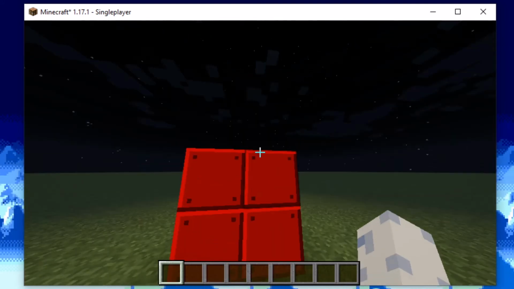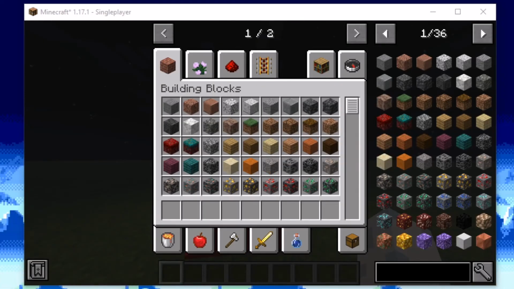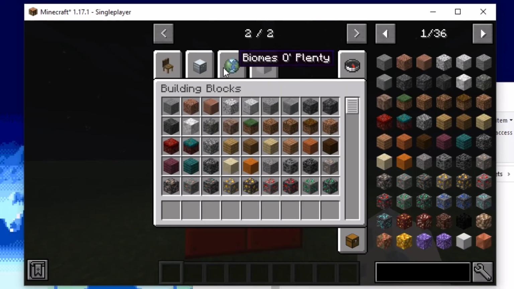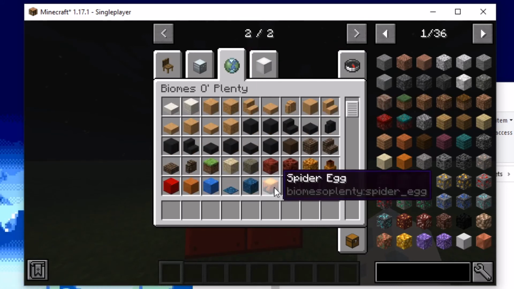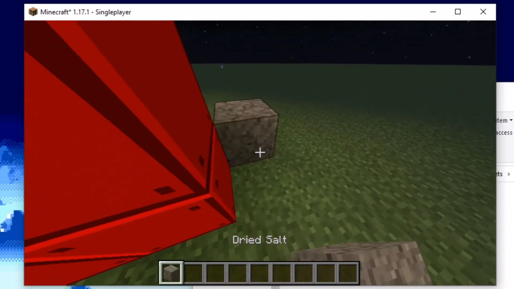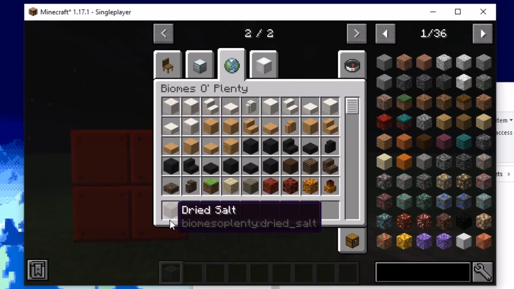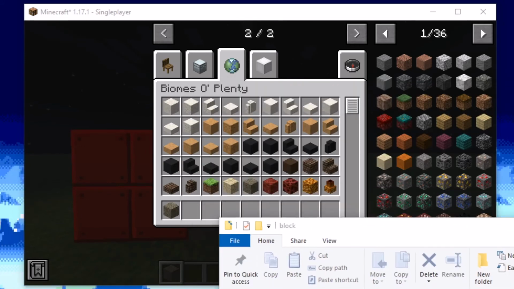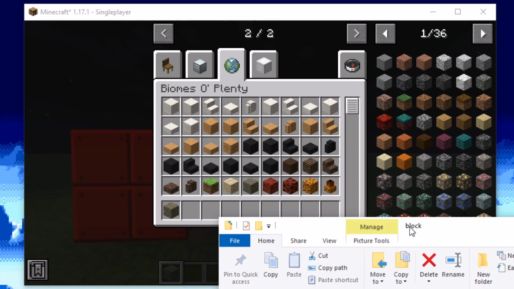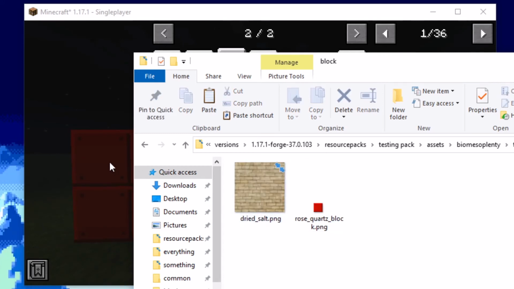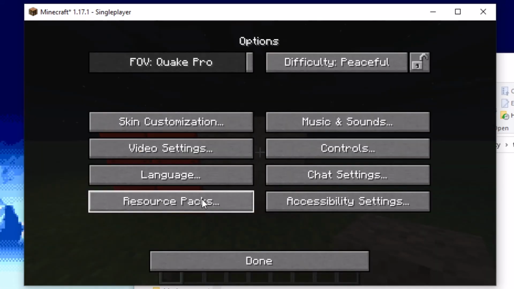Like, what other blocks can I put in there? I will just go to block again. Look, there's a rose quartz block. You know what? Let's go. Just change it over. But I also have plenty of other blocks. You see this? Dry salt. Let's change that too. Yeah, dry salt. Now I will just put this in there. Okay. Now I will just rename it to dried salt, so just the exact same name as the block here. Now I will just put that away.